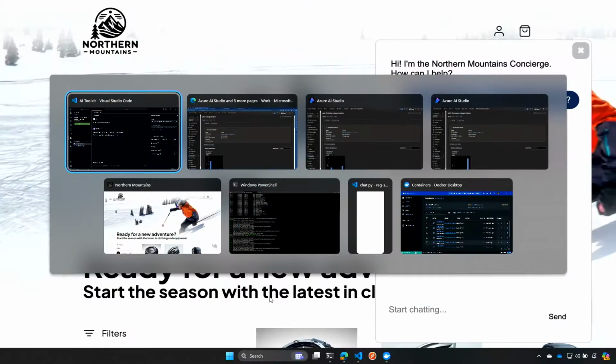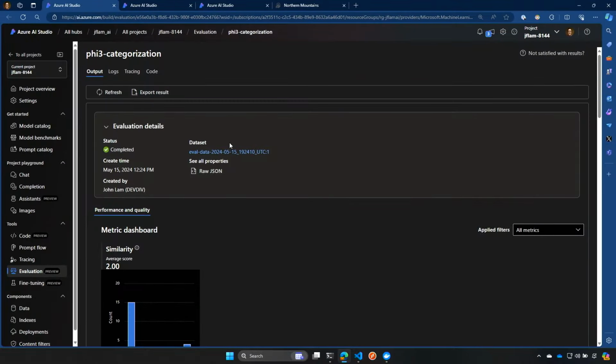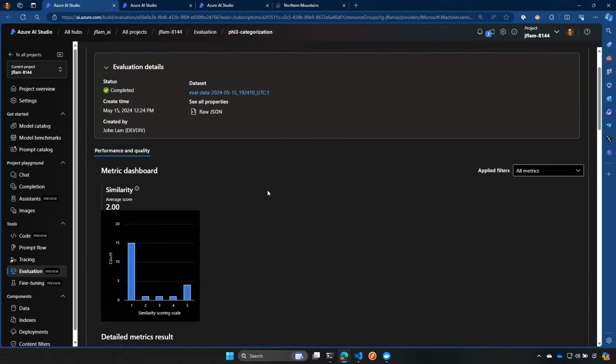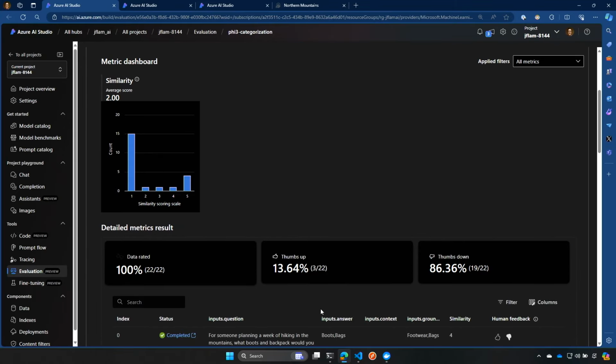Okay. So I'm going to show you just some results for this. I'm using Azure AI Studio to view the results here. And this was the performance of the original Phi-3 mini model at predicting the category. It was 14% accurate. Now, 14%, that's not as bad as it seems, right? Because it wasn't trained on the product catalog data, and it wasn't trained on questions about products. So that's just raw Phi-3 out of the box. Exactly. That's what you get.